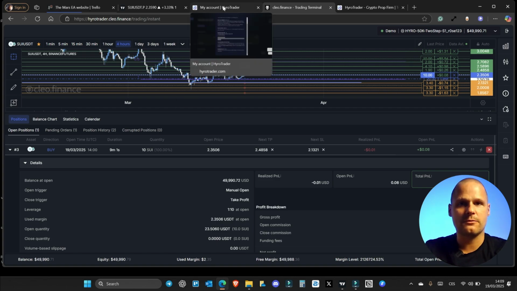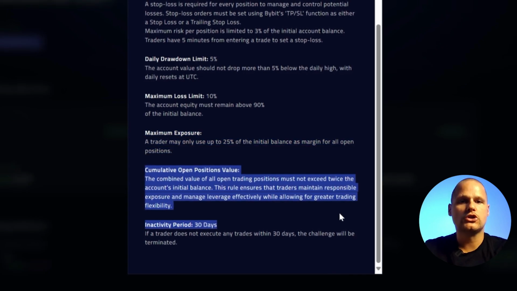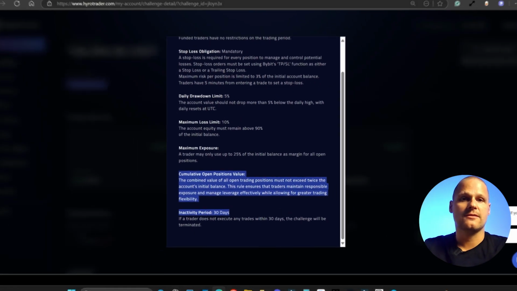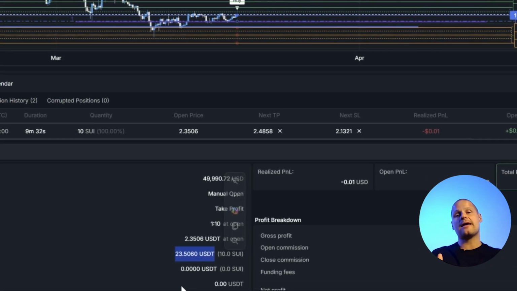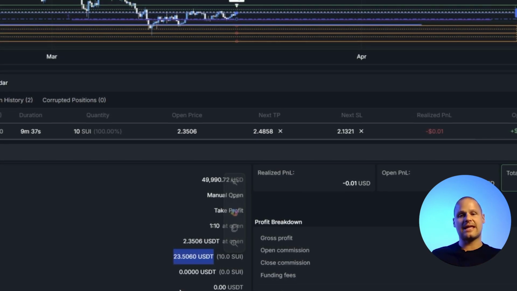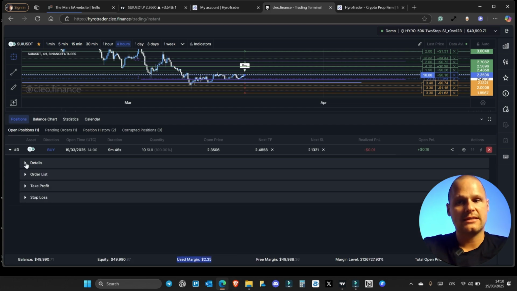And the second thing in here is that the cumulative open positions value should not exceed twice the combined account balance. It's actually this number, the open quantity, and you can see in here it's $23. So the open quantity should not be twice my account balance. On the 50K account, it should not be 100K. And here, basically, you cannot count that; there is no number showing you this.